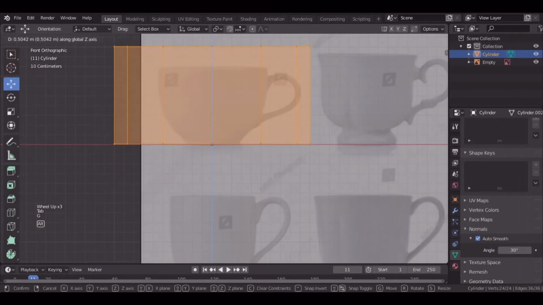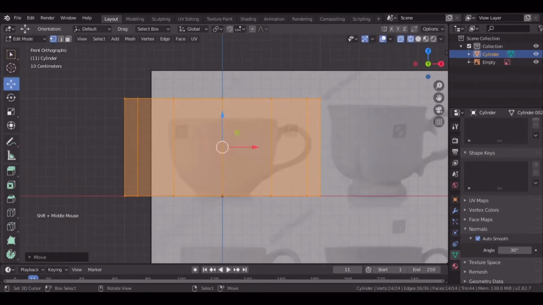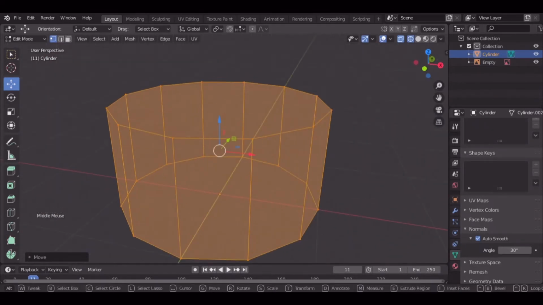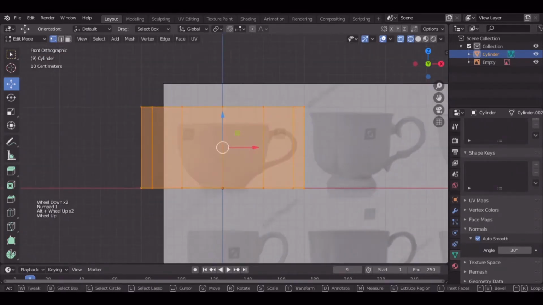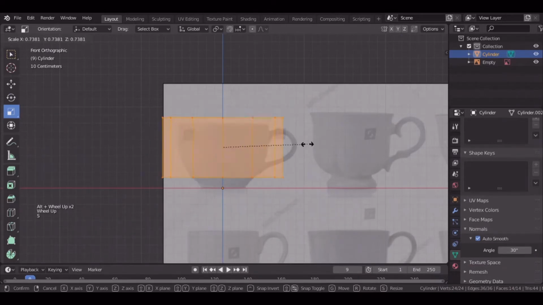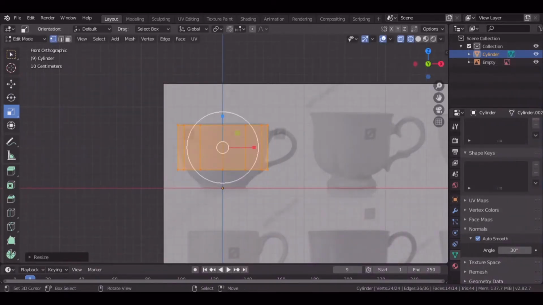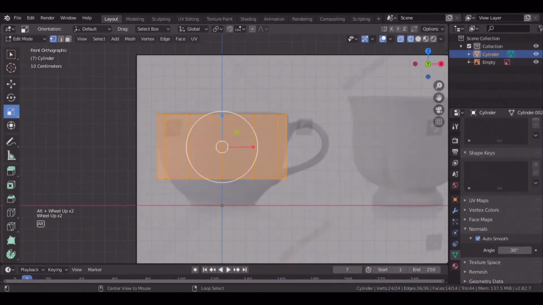Tab, go into edit mode. You can move it around. S to scale, as I said earlier. So that scales the shape. So I'm going to start from the bottom and go to the top.